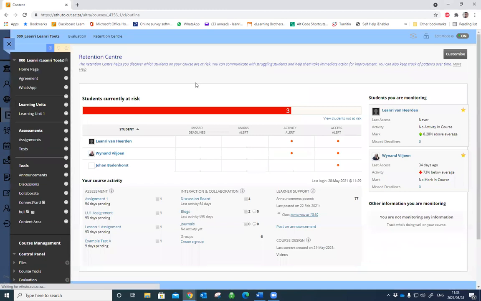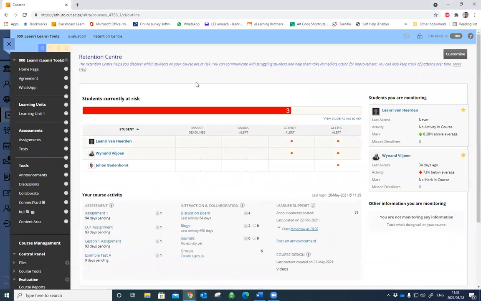Now, what the retention center does is it monitors students based on rules you create. If you go into your retention center the first time, it will have default rules, and you already see things like students at risk and what alerts alerted that risk to be viewed. So it has a default setting, but now I'm going to show you how to customize that setting to monitor the students based on your rules.